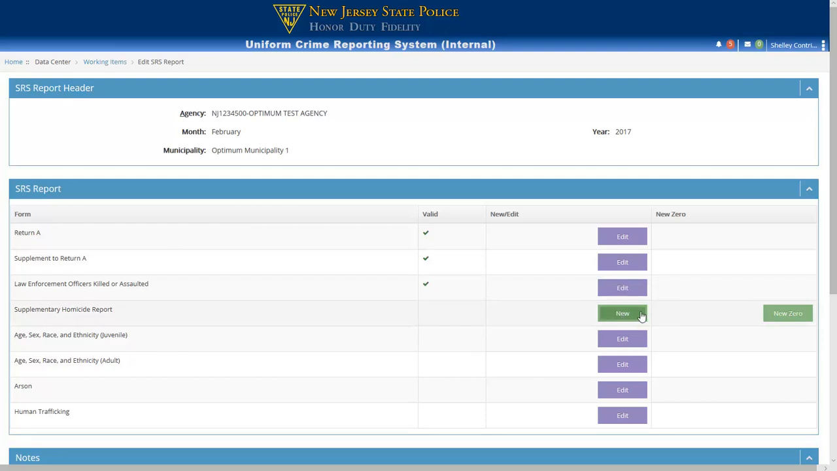If there's really nothing to report, that there were no homicides that particular month, so there's no supplementary homicide to create, you would still need to create a new 0 report, which is over here on the right side. So you click on New 0 and put the 0 information in. In this case, I do have something to fill out, so I'm going to go ahead and click on New.